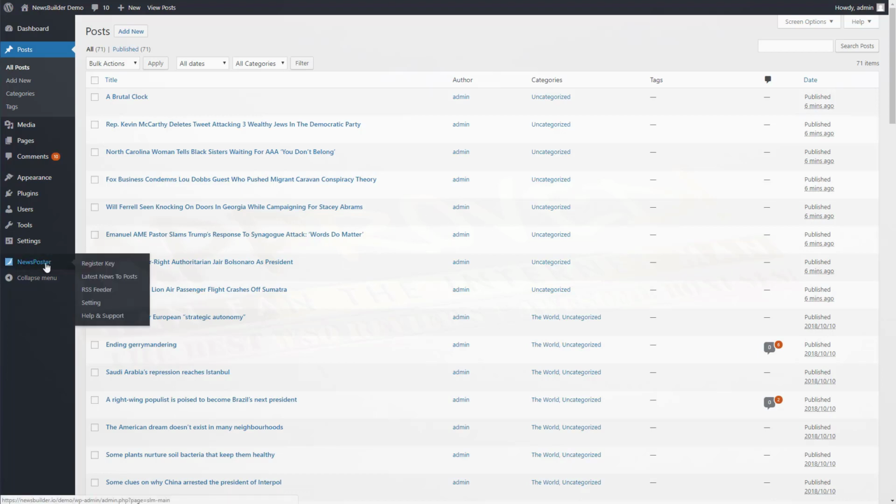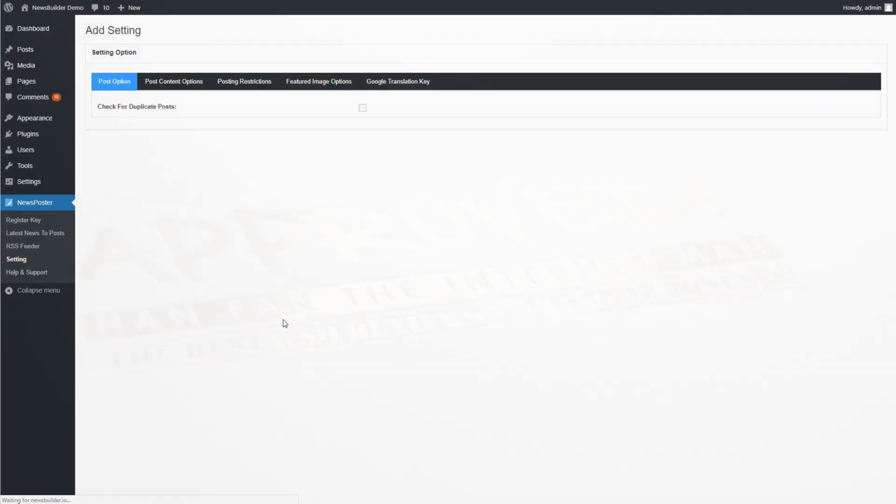So let's go ahead over to the NewsPoster plugin and then go to settings. Now you can see there's about 5 different categories of settings here. The first is some of the post options. So what you can do is check for duplicate content. Now basically what this does is it makes sure that the plugin isn't going to post the same article twice. So let's say you had 2 news sources and they shared the same article. It's not going to post that twice onto your website.